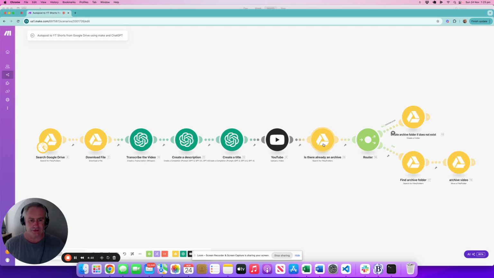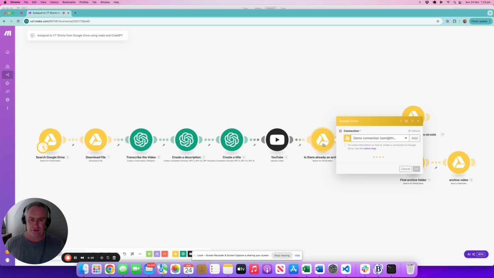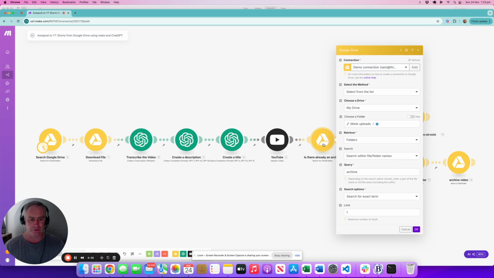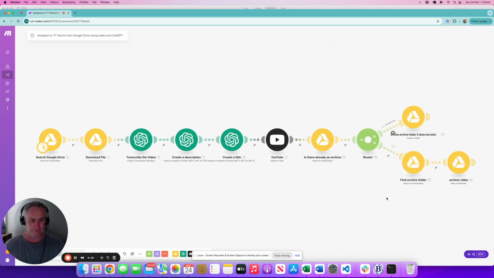So basically, we search for files and folders. We see if there already is an archive folder there, because Google Drive has a weird habit of just creating the same folder over and over rather than respecting the actual name. So we'll just check if there's already a folder called archive. We're looking for the archive folder, searching for the exact term. If it doesn't exist, it'll create a folder called archive in this branch here. But if it does exist, it'll find the archive folder and then archive the video that we've used and uploaded into the archive folder, so we don't repeatedly upload the same actual video.